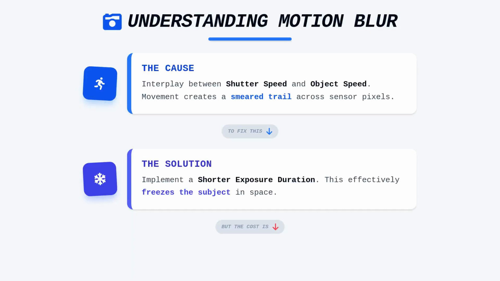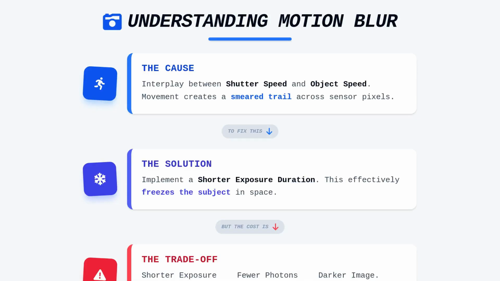However, light acts as a finite resource in this equation. By shortening the exposure time, we inevitably limit the number of photons that hit the sensor, resulting in a darker image. To compensate for this loss of light, the camera system typically increases its gain or signal amplification, which introduces a different set of challenges, specifically electronic noise.